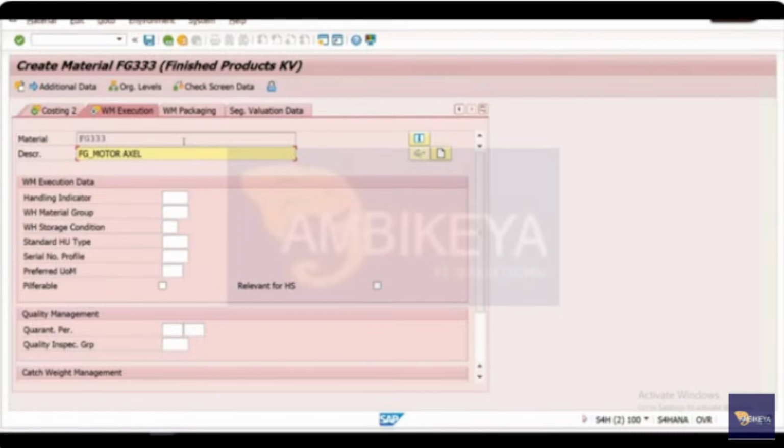But in this S4HANA, now it is new, they have enhanced that module, that is, instead of WM it is EWM, meaning Extended Warehouse Management. This is also a new module.